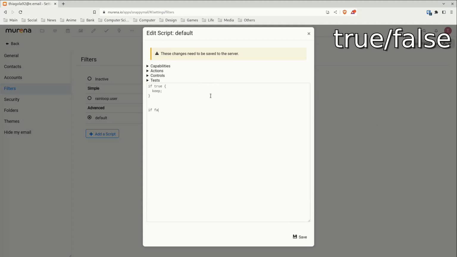The first test commands are true and false. It's very simple. They just evaluate to true or false. The second if will never happen, and the first will always happen. Nothing to see here. I use true and false for most of the examples because it's just easy to understand.